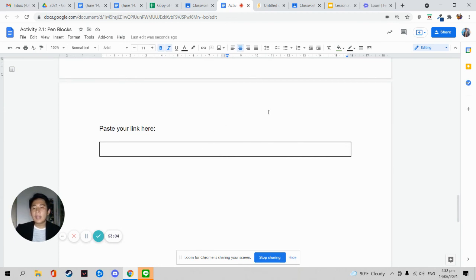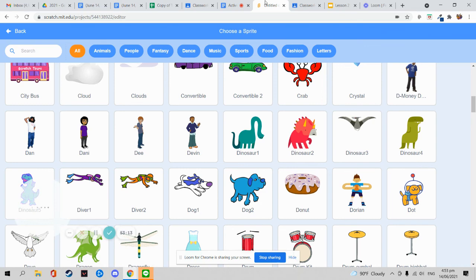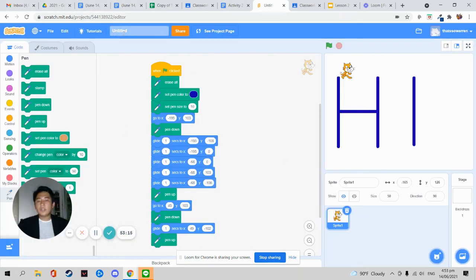And then I want you to share your Scratch project as well. So let's go back to my Scratch. Okay. So here, guys, I want you to listen. I will teach you how to share your Scratch file to everyone. You can post or share your project on the internet.